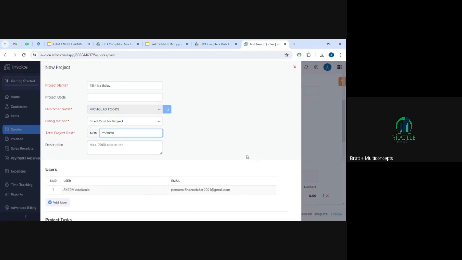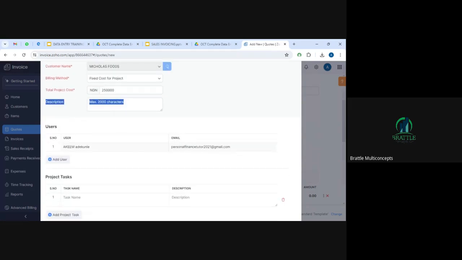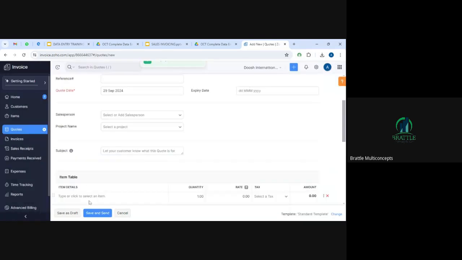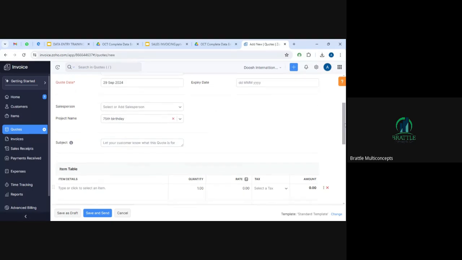I'll scroll down. What else again do we need to add here? Let's just save. So we have a project. So you can add a project. You can add a project, which is not compulsory.